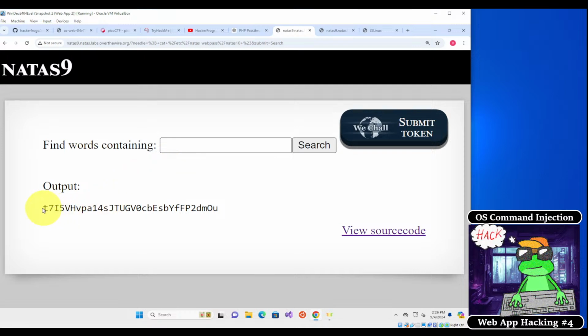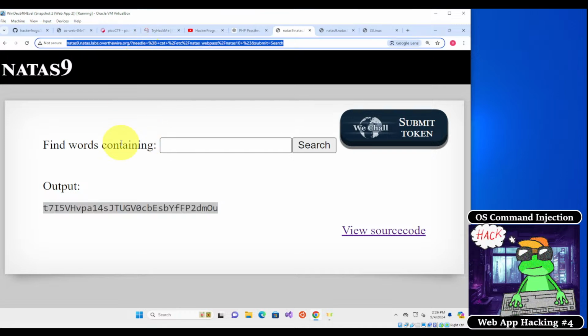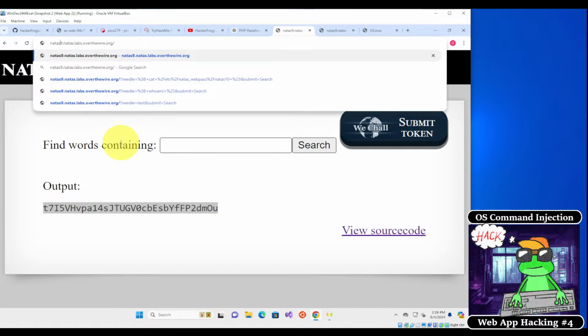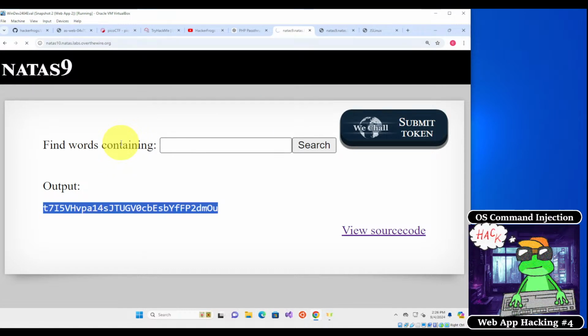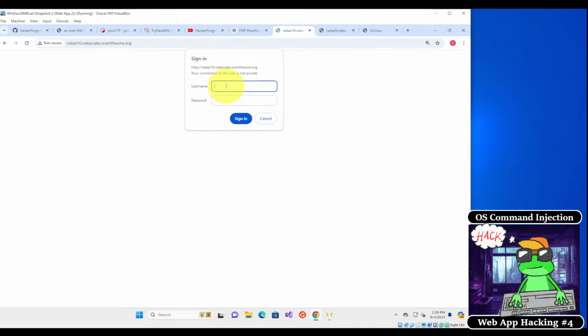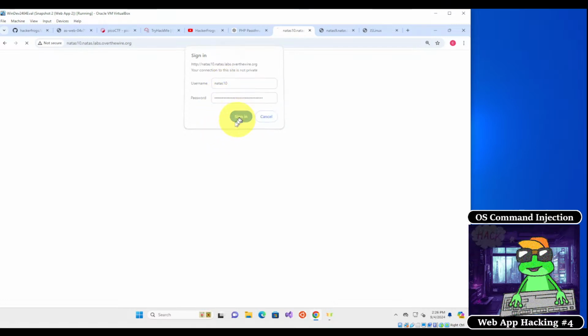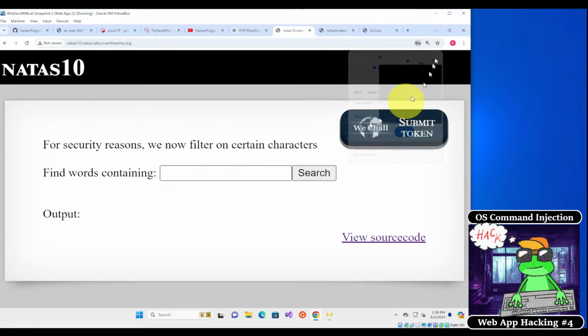Okay, so everybody, let's copy the password and log into natas level 10. So let's get rid of everything except for the base URL. We're going to natas level 10, and we're going to put in natas10 as the username, and the password, we're going to paste it in. Click on sign in, and all right.